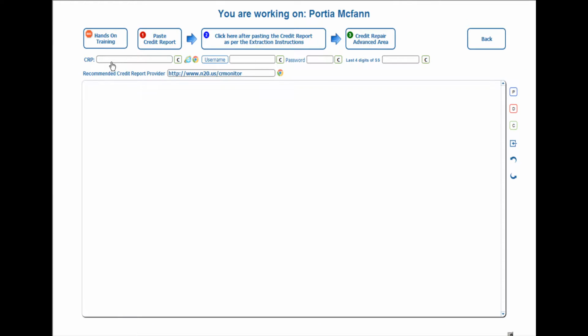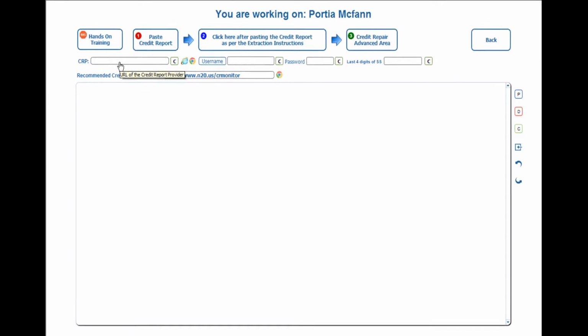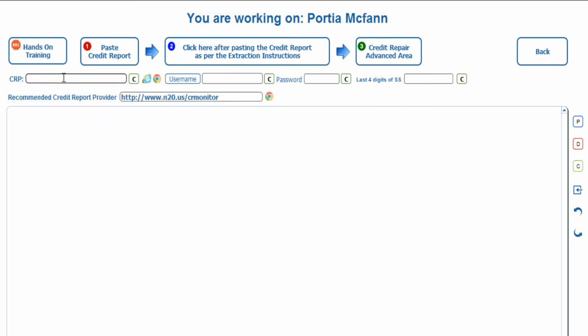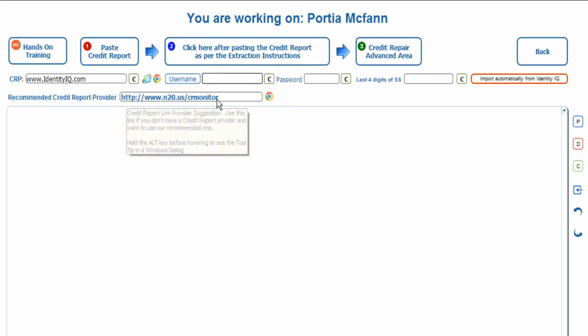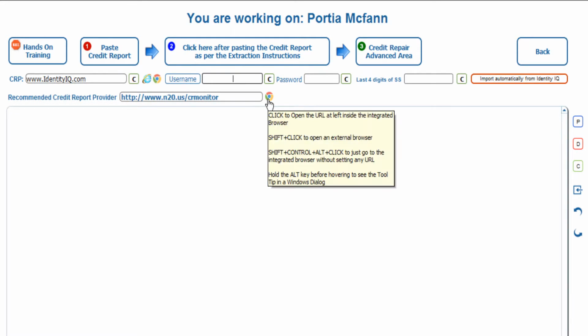Once here, we're gonna select the credit report provider from these 4: Identity Q, Privacy Guard, Smart Credit, or Pro Credit. If you don't have a monitoring service yet, you can click on this one and get a trial for $1.